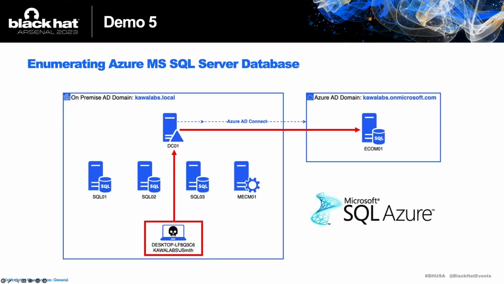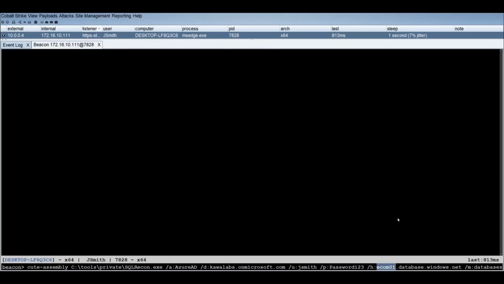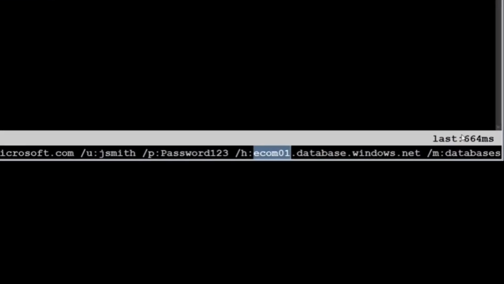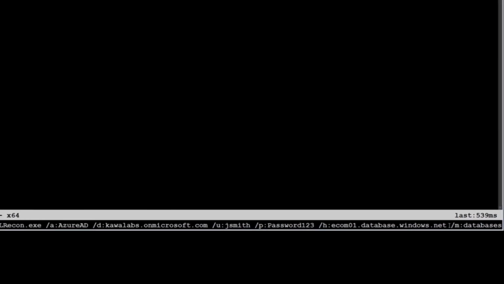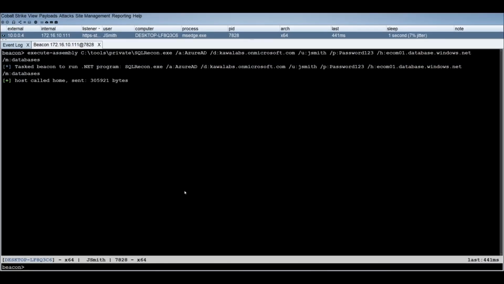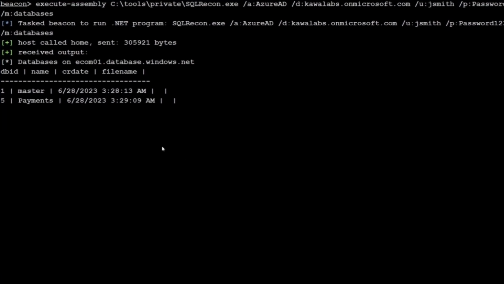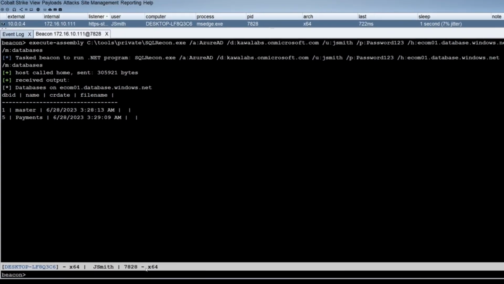So now that we know we can connect to the e-commerce SQL database, let's see what we can find inside of it. So we're going to be connecting right back up to our e-commerce instance in the Azure cloud. But this time we're actually going to be using the databases module, and this will help determine what databases are on this remote SQL Server instance. Here we see there's two, master and payments. Master is going to be part of most SQL servers, and then payments definitely looks like a custom database.